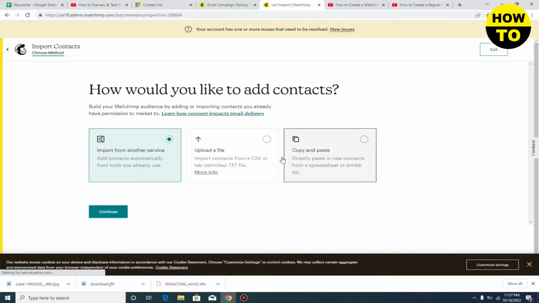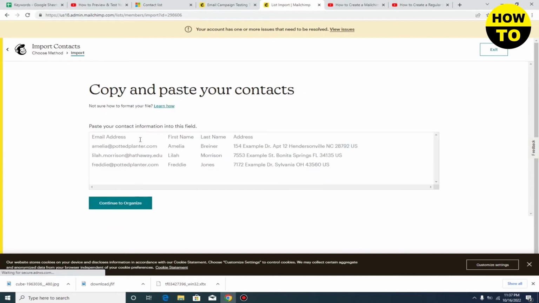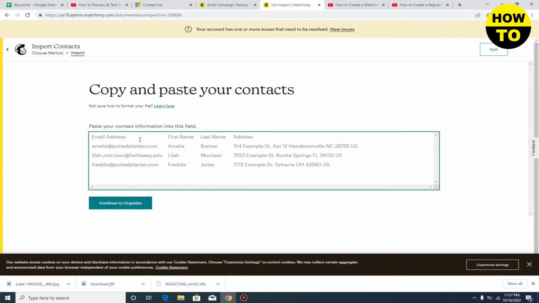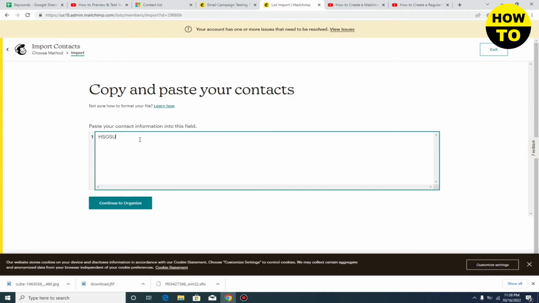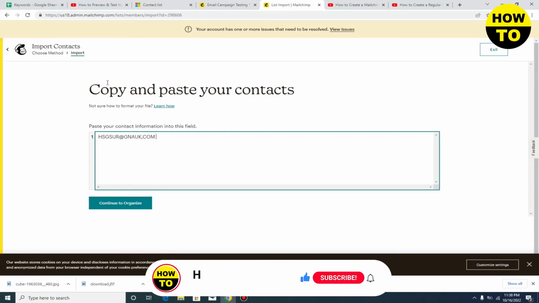So how would you like to add contacts? You can also copy paste, you can also import. When you want to copy paste, you can simply paste all the contacts here, or you can type all the contacts here, and simply you can type email, phone number and all the details here. You can also add all the contacts one by one here.